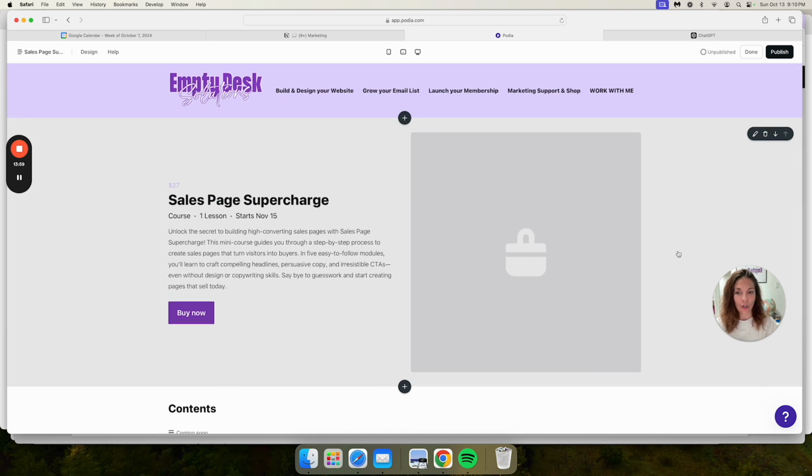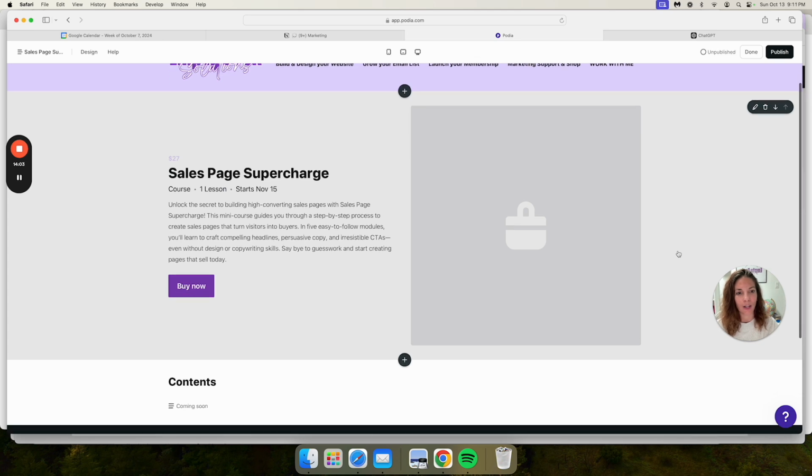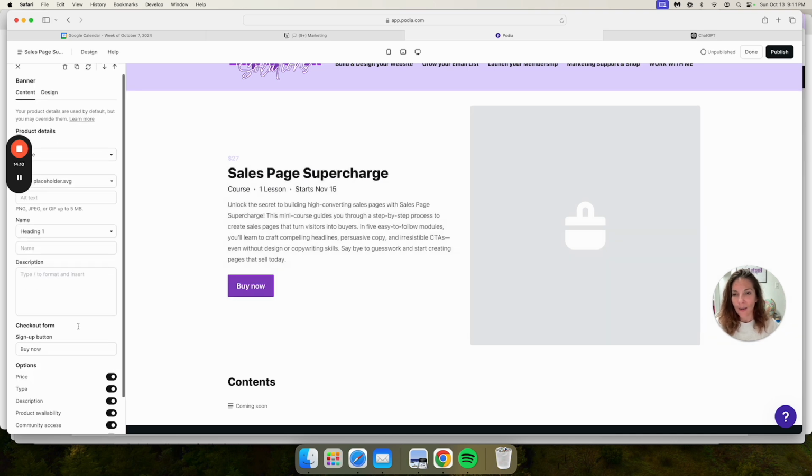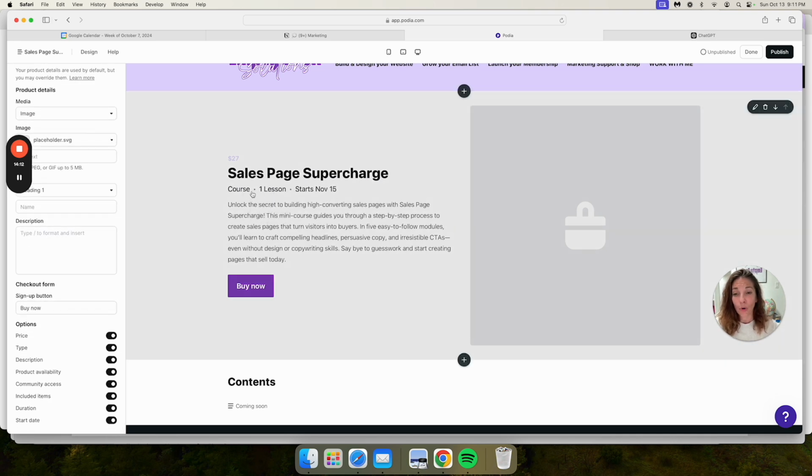So I'm going to show you the things that I turn on and off right away, especially when I'm pre-selling a product, and then I'm going to go through and add these sections. So the first thing I do is I click into this first row here, and because it's going to have more than one lesson when it's done, I'm going to click off this part here, which is included items. I can leave it as a course.